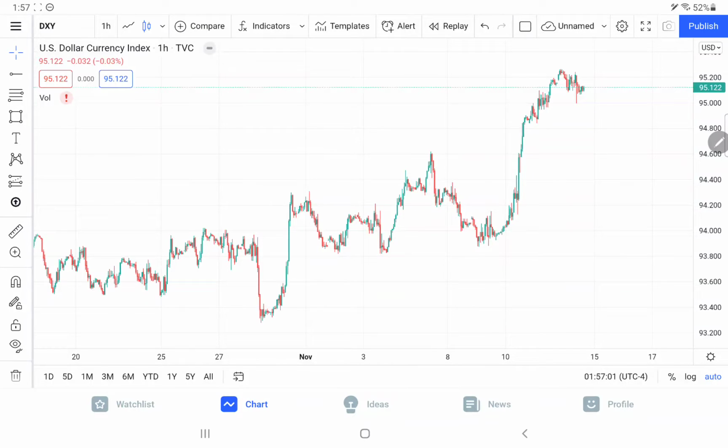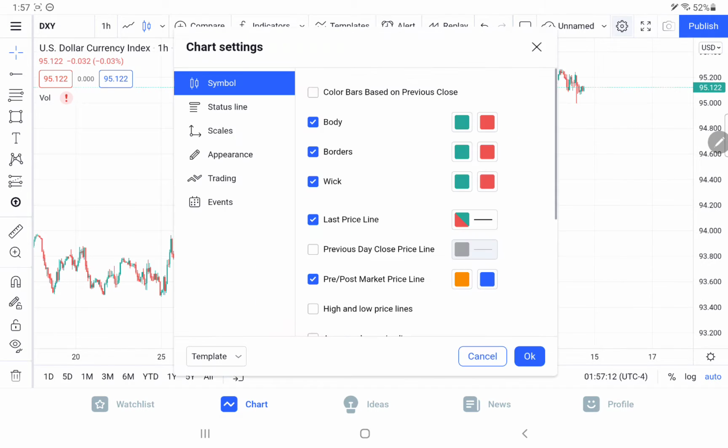What I'll be doing today is showing you how to set up your TradingView account just like how I have mine. What we will be doing first, we will be going to settings and we will start off with symbol.